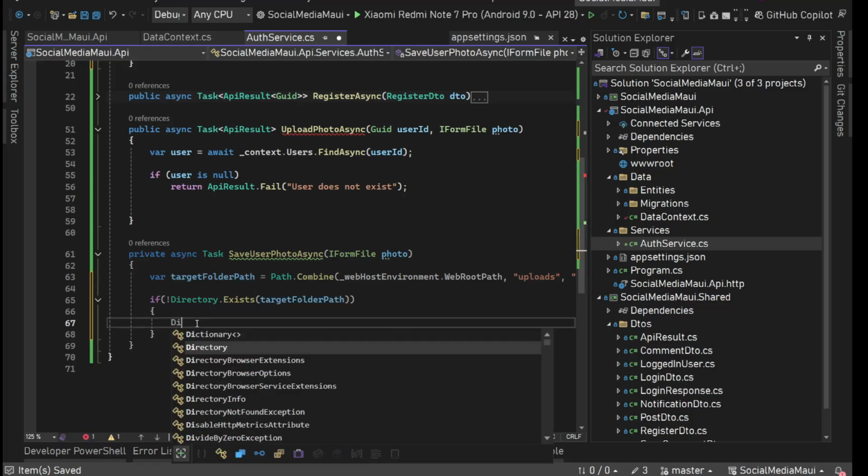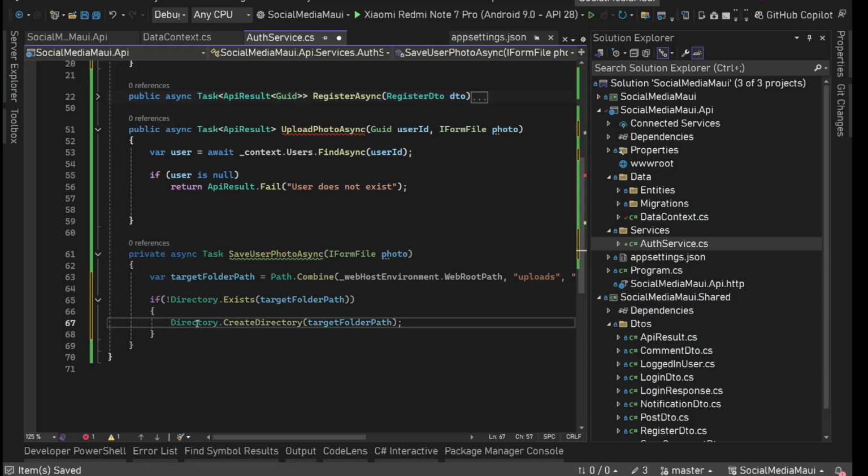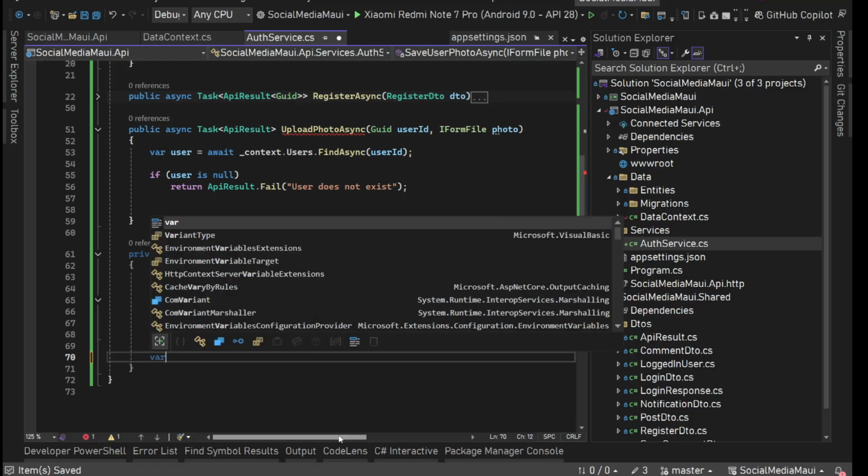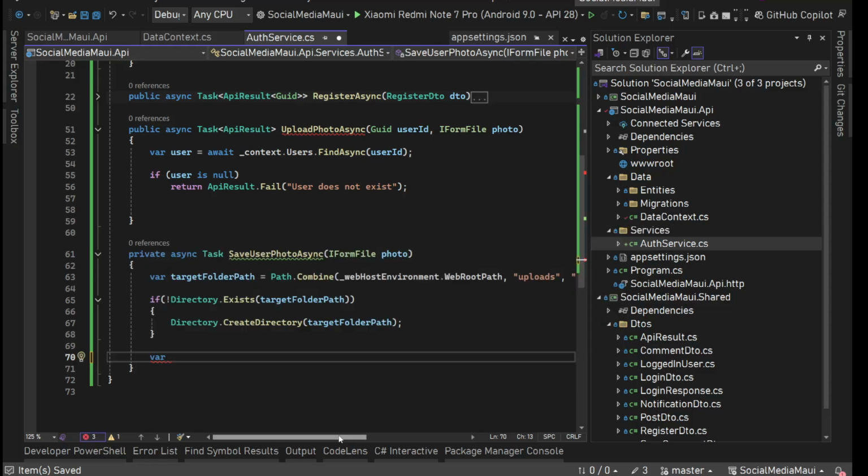If that's not the case, then we should create this directory. Now we are good. Now we will store the image with a generated name. We will not use the name which came with that photo. So we'll generate our own unique name using maybe GUID and current date time ticks, so that it is always a unique name. So for that, we will not use the file name, but we will use the file extension.